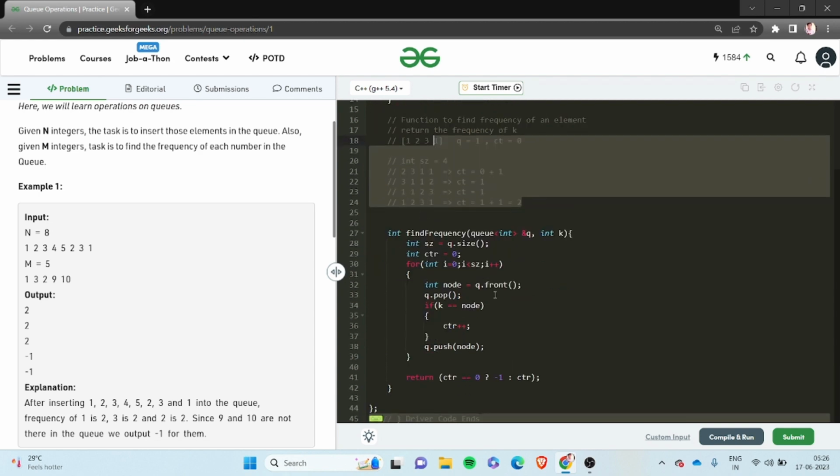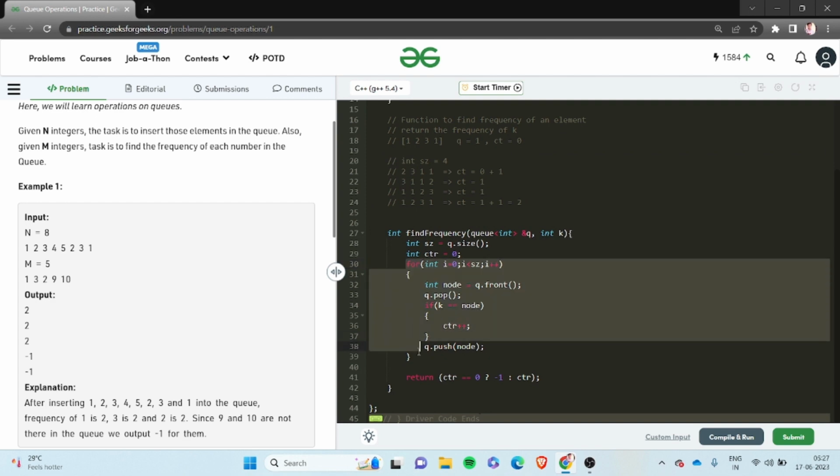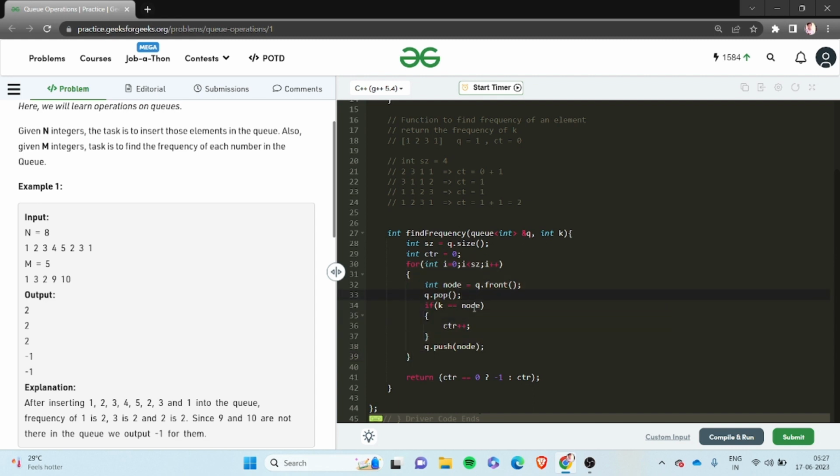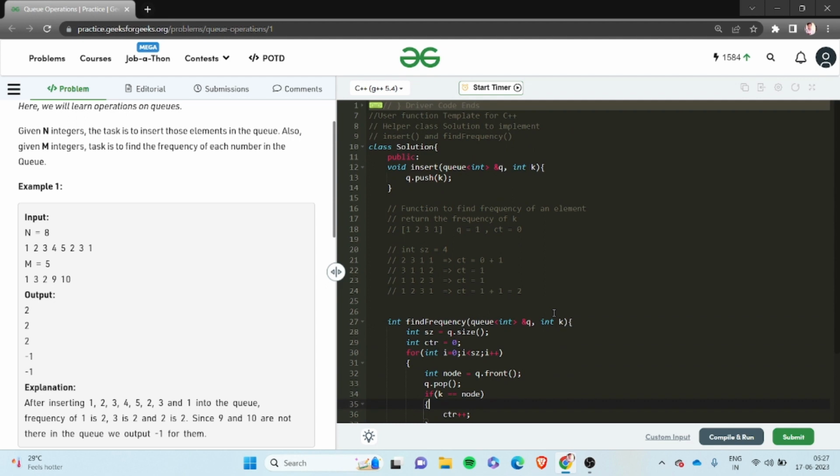So this is why we are doing this particular operation. It rotates our queue cyclically in clockwise order, and that's how we can keep the count of our query number along with it, and at last we can return the answer. So this is the code for this particular problem.